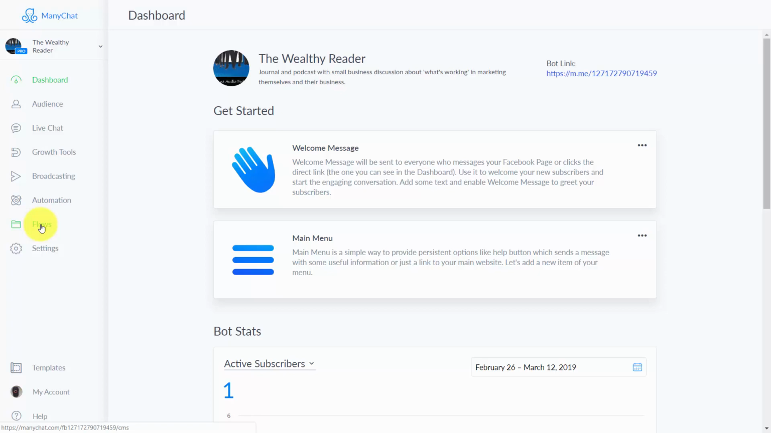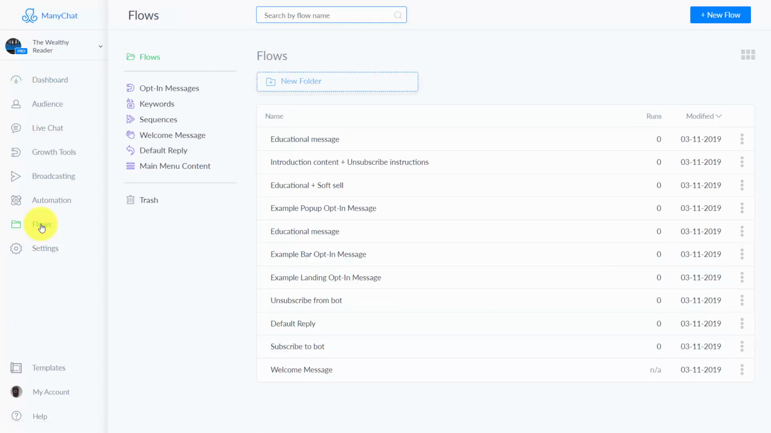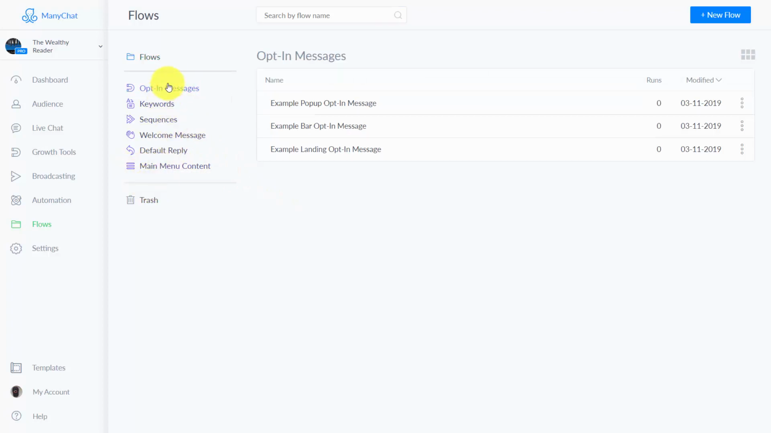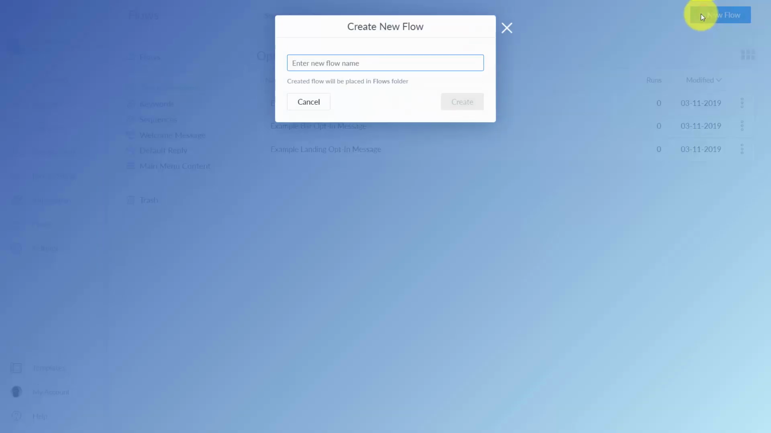So what you're going to do first is you're going to click on the flows section. And you're going to notice 6 elements on the left-hand menu. You're going to see opt-in messages, keyword, sequences, and we'll be looking at sequences in a separate video, welcome message, and then default reply. To get started setting up a flow, all you'll need to do is to start by clicking this new flow button. You're going to give your new flow a name. Once you've done that, you'll then click create.